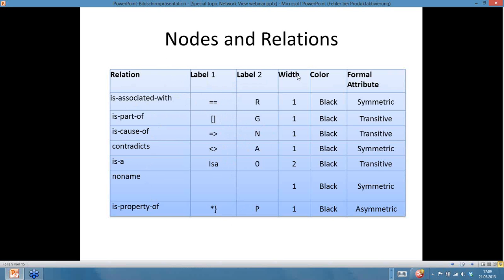The line can be thicker or thinner, so you can define the width, and the color. It doesn't have to be black. Here we see the formal attributes, and I haven't mentioned this one. Property of is an asymmetric relation. It actually has one arrow, so it looks like a transitive relation, but behaves like a symmetric one. So that is the description.